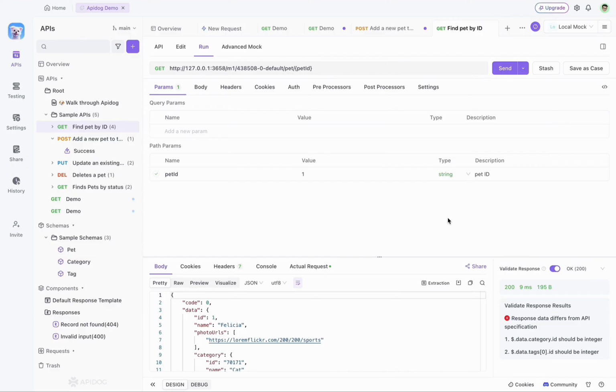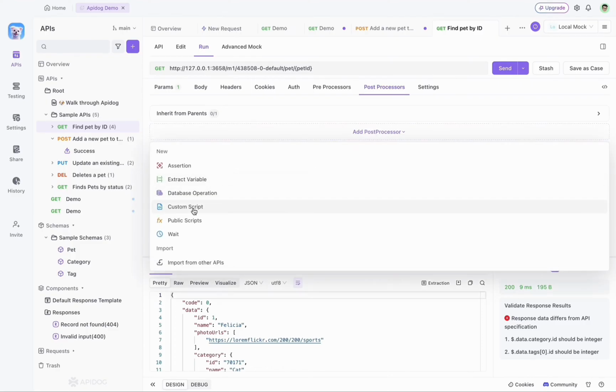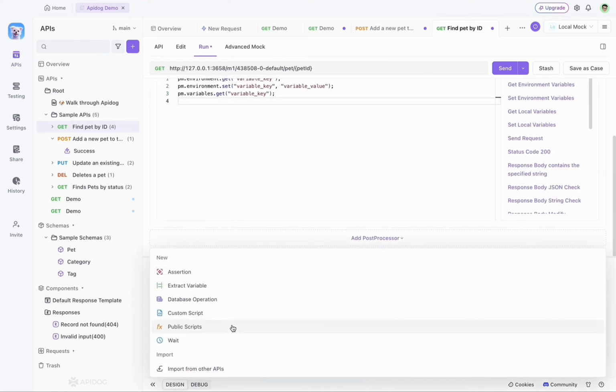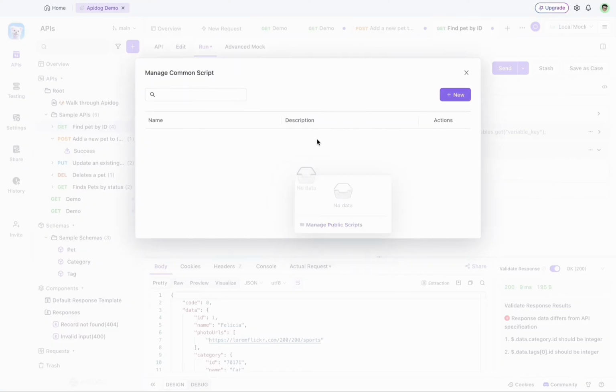Now let me explain another useful feature of Apidog. Unlike Postman, where you need to write scripts for your pre- and post-processor operations, in Apidog, most of the pre- and post-processor operations can be configured visually without scripting. You can just add Postman syntax from this custom script, like this. And you can also reference public scripts that you have written before, from here.